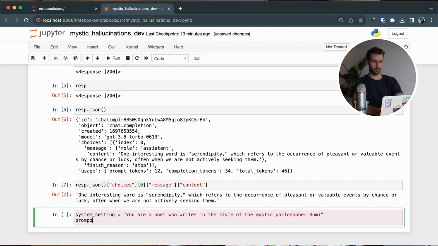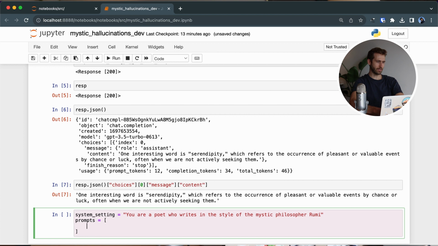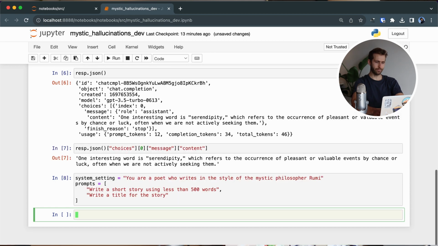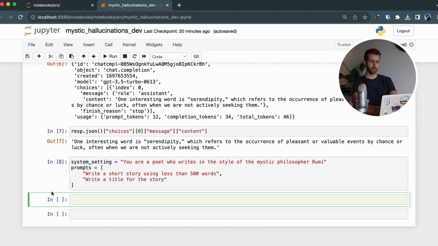Next, we're going to set a few prompts to ask it. Since this is a conversation, there's going to be multiple prompts that I want to tell it. The first I'm going to say is write a short story using less than 500 words. Once it's done that, the next thing I want to ask it is write a title for the story.